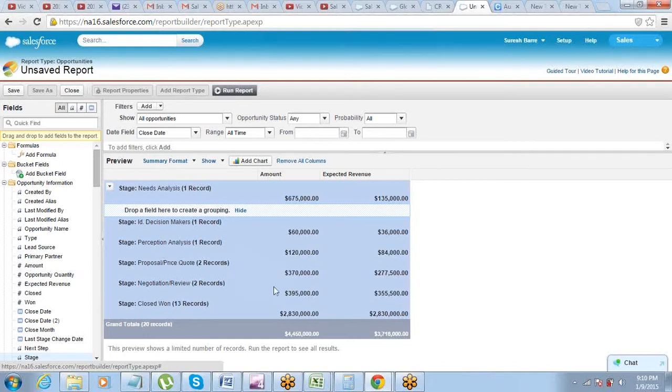There's close to 370,000 which is stuck at the price and quote proposal. Why are we not sending the proposal? That sort of thing, right? So every time you don't need a detailed report. Sometimes you need a quick summary report which can help you make quick decisions. Got it? Clear on it? Anyone has a question, please let me know.